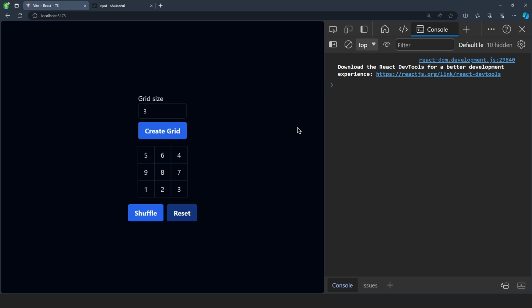Okay, so now what we need to do is, well, two things. First of all, if you shuffle the array, notice how I cannot reset the grid when you should be able to reset it since it's not equal to the initial state. And the other one is, well, fix the grid size error. So if I say 2, it's not working. So let's tackle each one by one. Let's do the reset one.